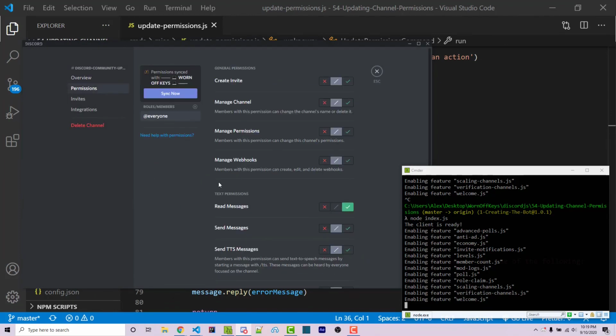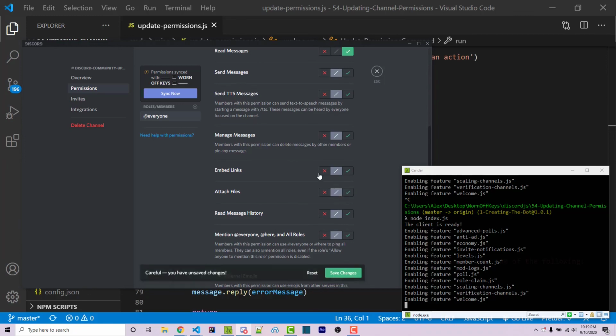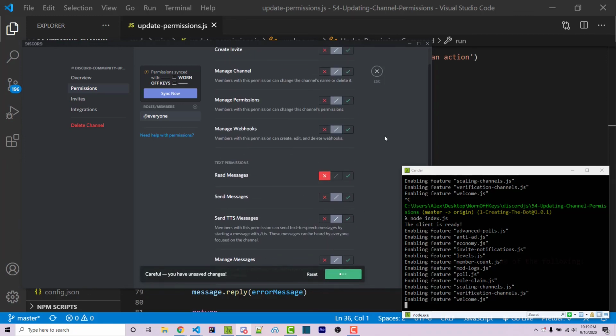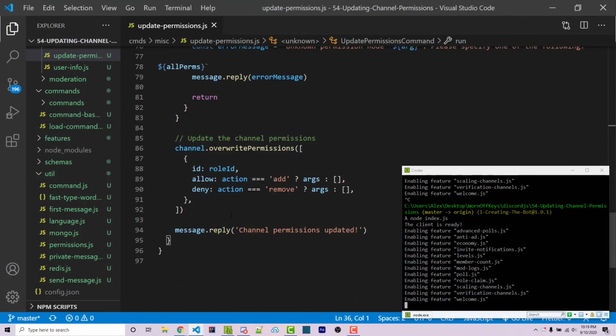So confirming this, I can go to permissions. Everyone can read this channel, and everyone can attach files. So again, I'm going to manually remove those. But this is how you are going to update permissions for a specific channel using Discord.js.